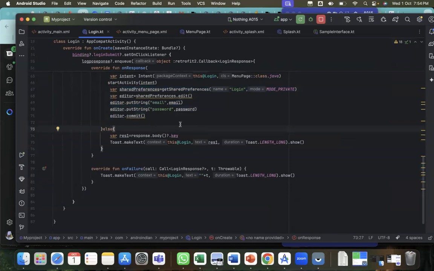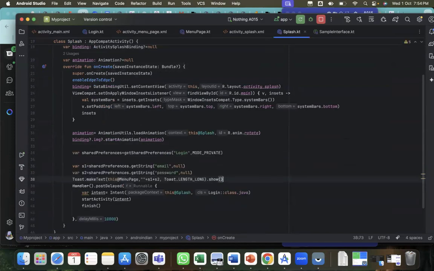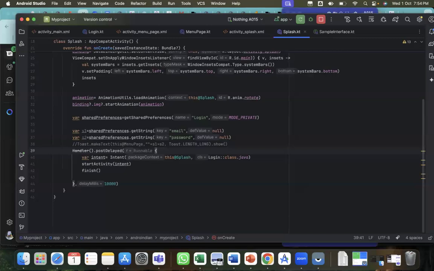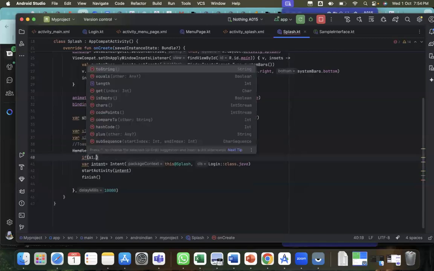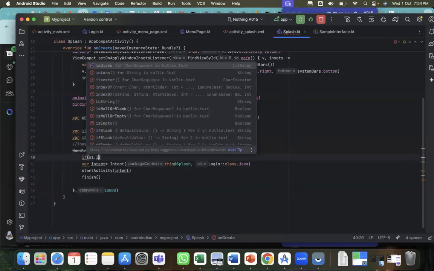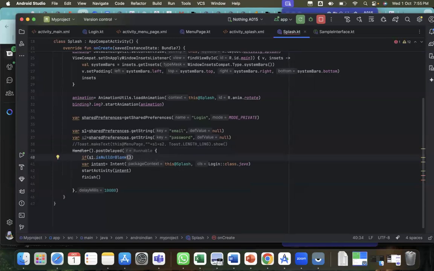Then I'll go to this menu page. Otherwise, I'll go to the login page. Here I'll add this data. So this toast is not required here. Right here, I'll write some condition. If S1 is null or blank, so in case it is null or blank, I can go to the login page.